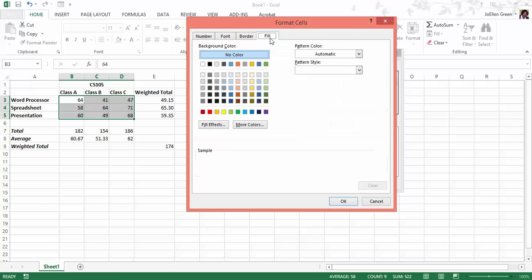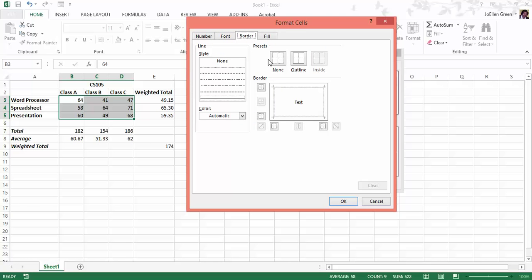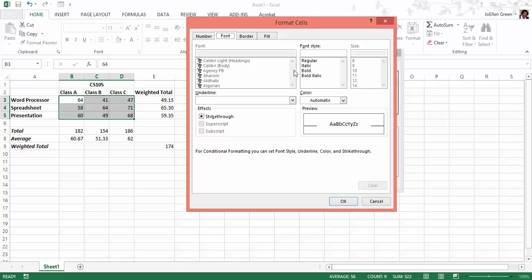I'm going to fill it with a different color. Let's say I choose that color. And then I can put a border on it if I wish. Okay, I can put a border, and I can change the font to bold. Okay, so that's the way I'm going to format it.